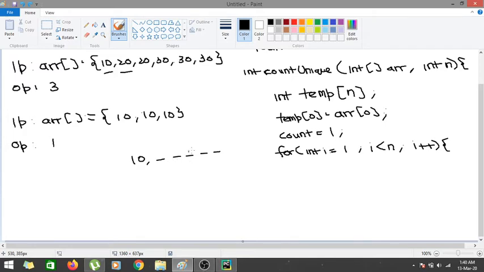Yeah, so this is it. Initially my temporary array would look like this, where I'm initializing the first value. This is my temp. Since I'm initializing the first value with the value equal to add of 0, it would be equal to 10.